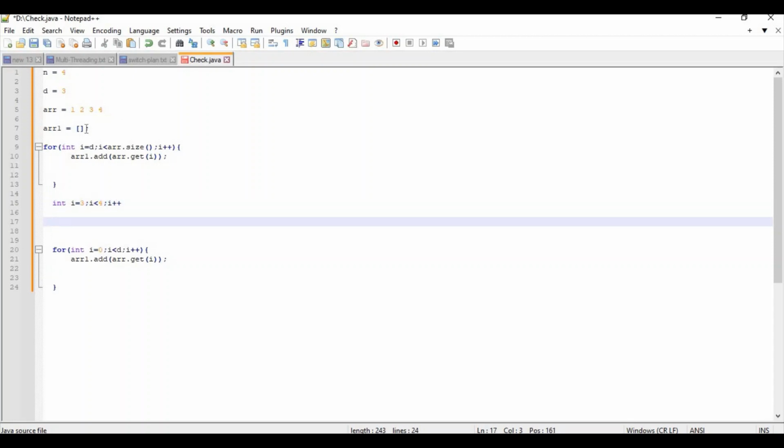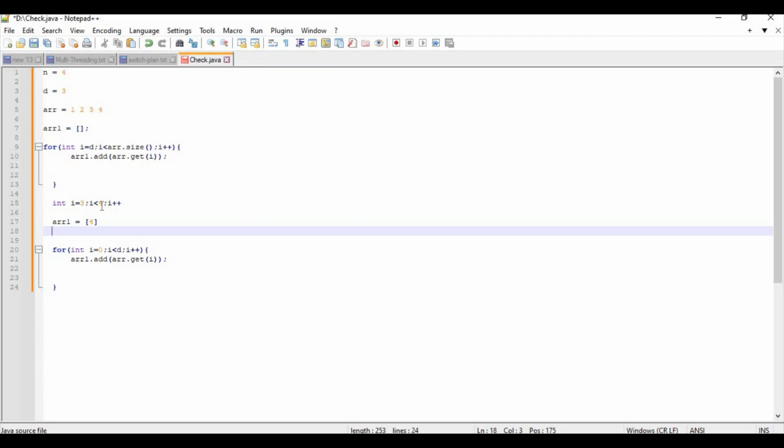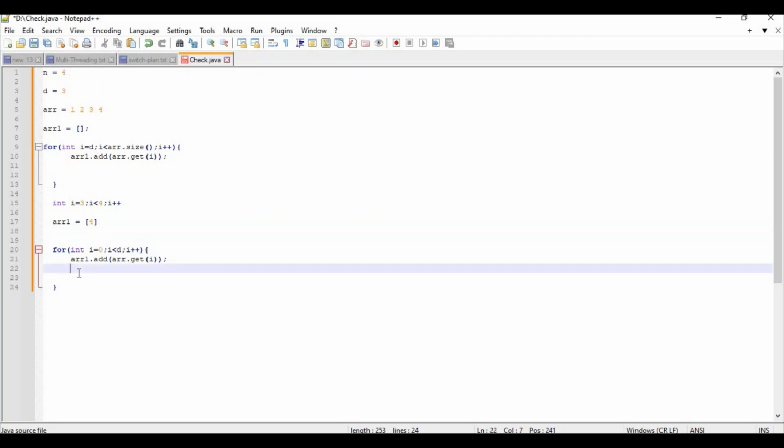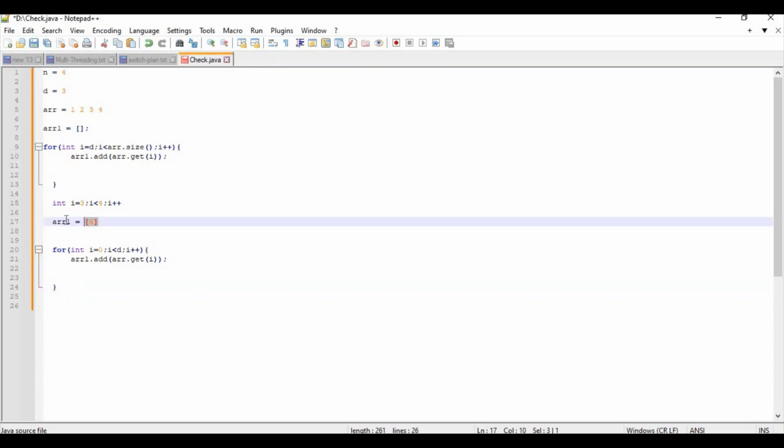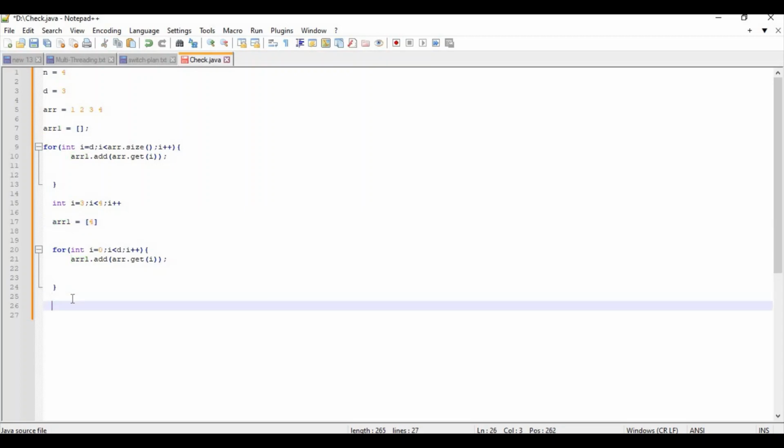Initially we have no elements in array list 1, right? Now after performing this operation we'll get 4 into array list 1. If you observe, i equal to 3, i less than 4, we have only one element to be inserted, right? After completion of the first for loop we have the value 4 in array list 1. Now let's come to the second for loop.